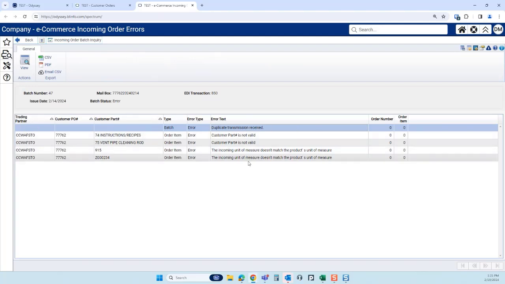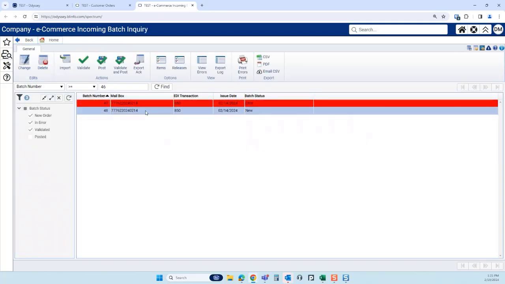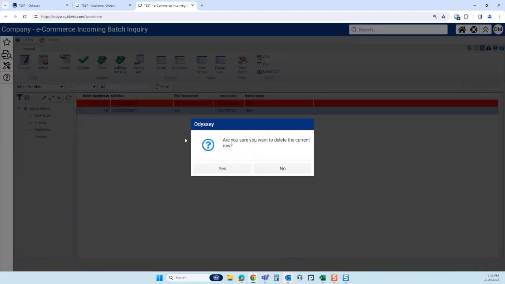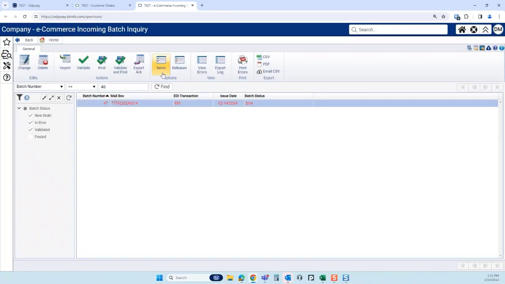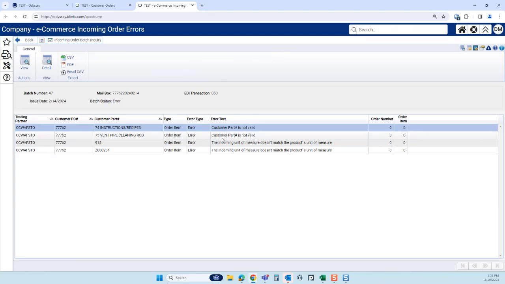And then there are other problems here that I did not process. So I would just have to delete one of them in order to process that, if it really truly was a duplicate. Now this one has other errors, and I'm not going to make you watch me do all of that. We just went through that unit of measure issue, and then the customer part number isn't valid.